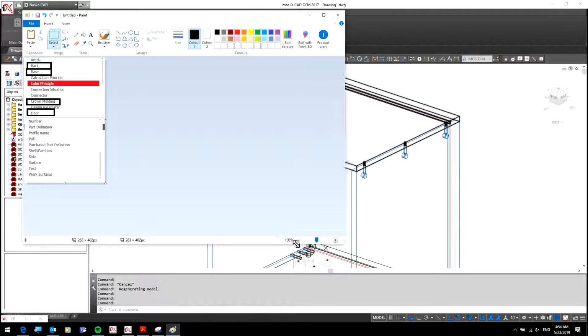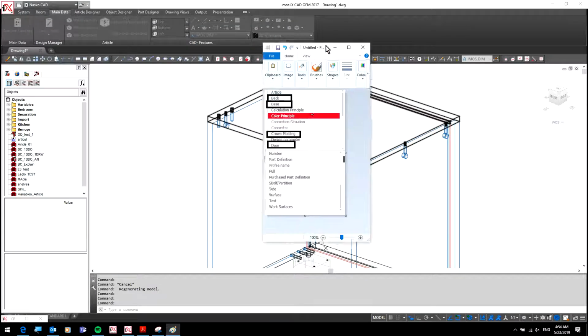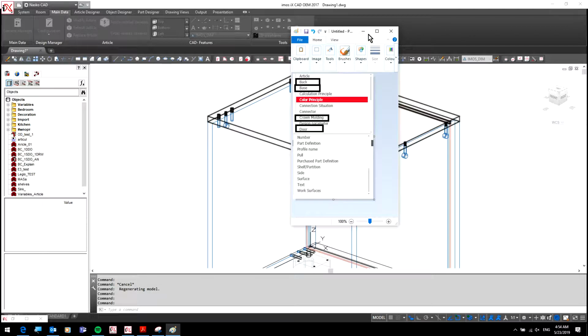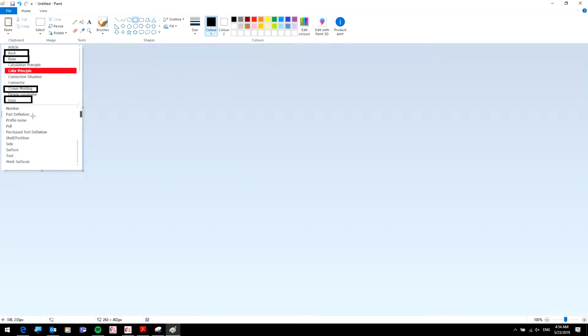Okay, so these ones. These are all so shelf, side panel, it's also the same, and yeah. So these are identical.